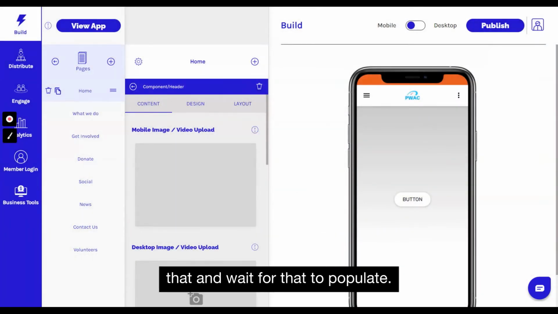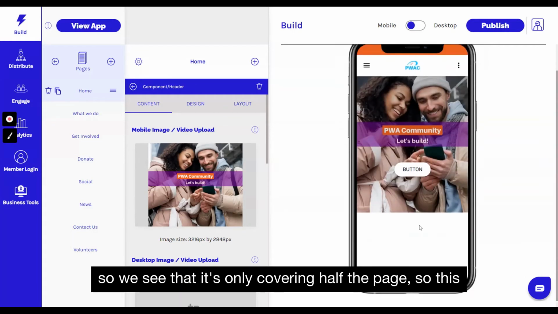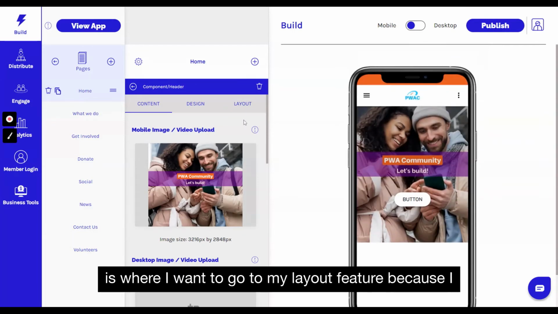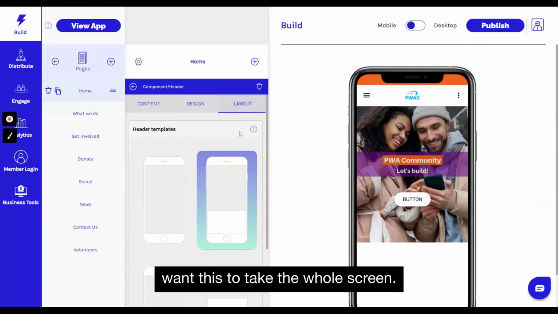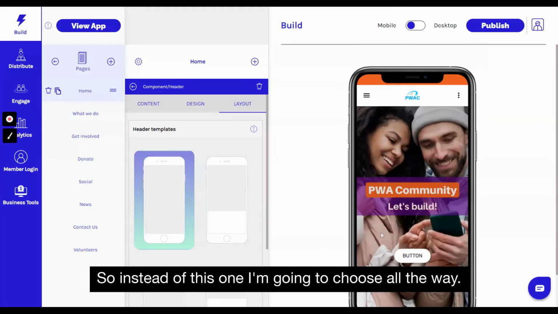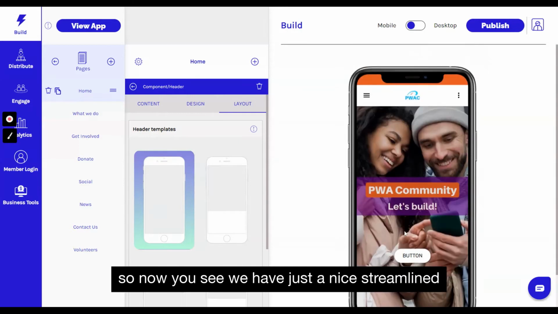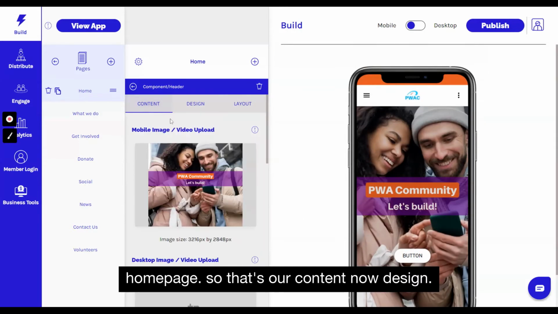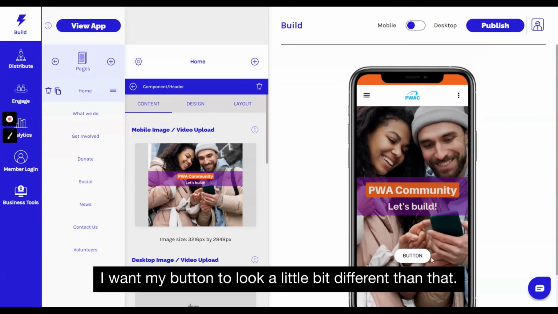So we see that it's only covering half the page. So this is where I want to go to my layout feature because I want this to take the whole screen. So instead of this one, I'm going to choose all the way. So now you see we have just a nice streamlined home page. So that's our content. Now design, I want my button to look a little bit different than that.